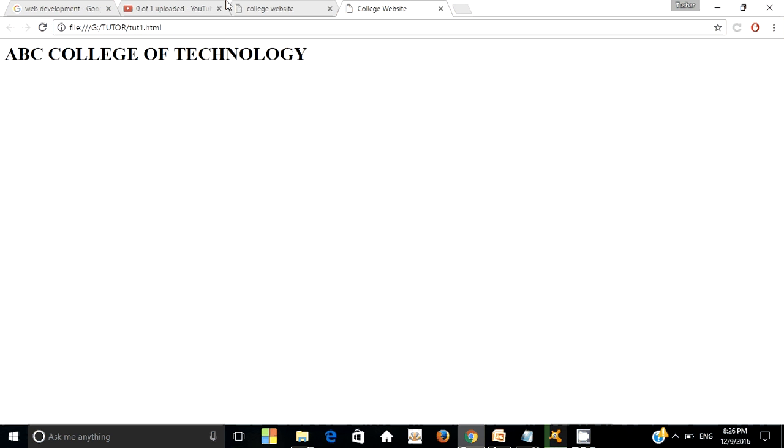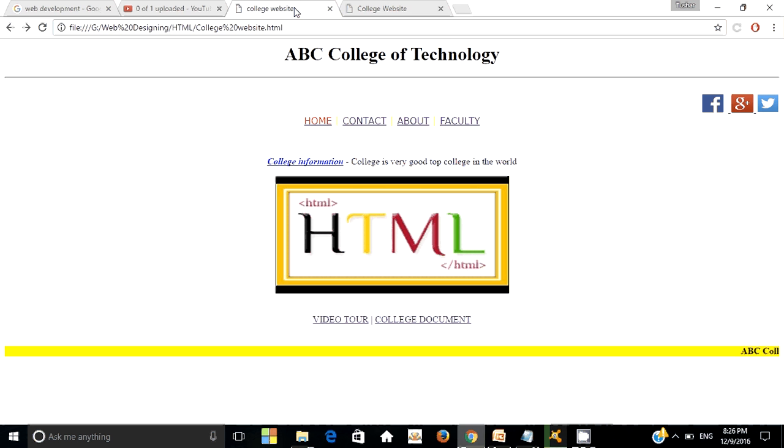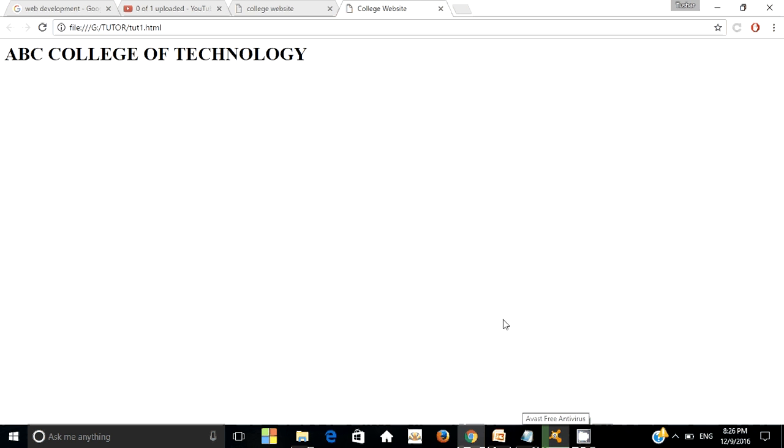Yeah, something is different. It is moving. It is tending towards the left side, and the web page is in the center. For that, how to make it in the center?